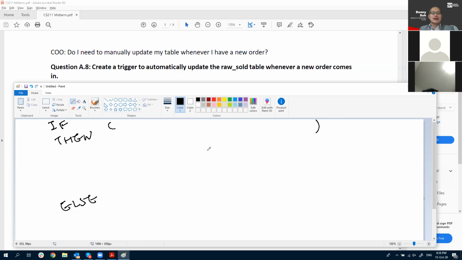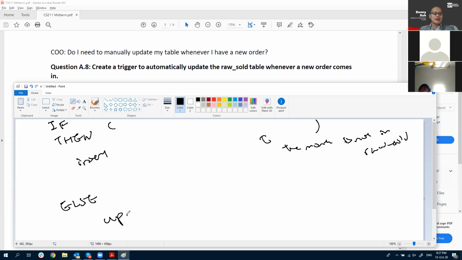Okay. So the meaning behind this if is that if the month is not in my raw soap for the ID, if it's not there, then I need to carry out an insert statement. Else, this will be an insert and this will be an update.